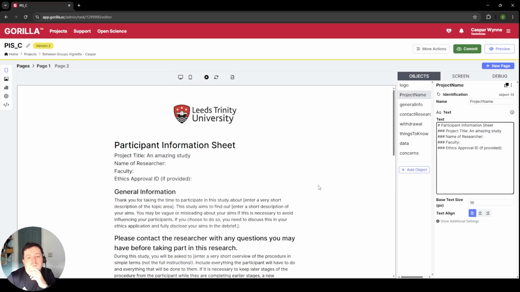A little note on how Gorilla arranges the content on its page. It uses a system called objects and components. So an object can literally be anything. If anything, it's just a name, right? It's a name associated with something on the screen. But the component is what's contained within that object.